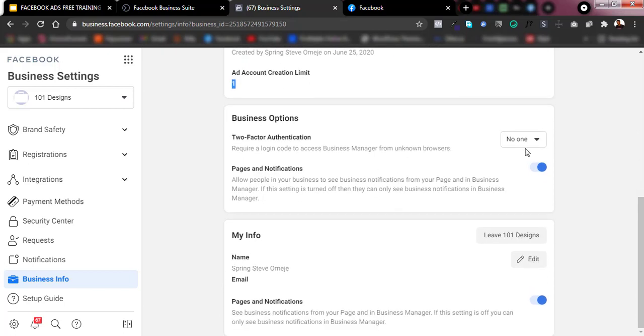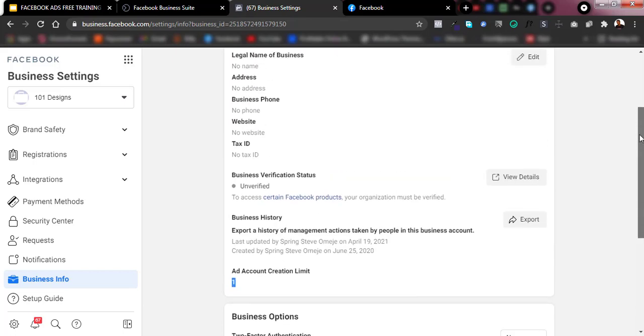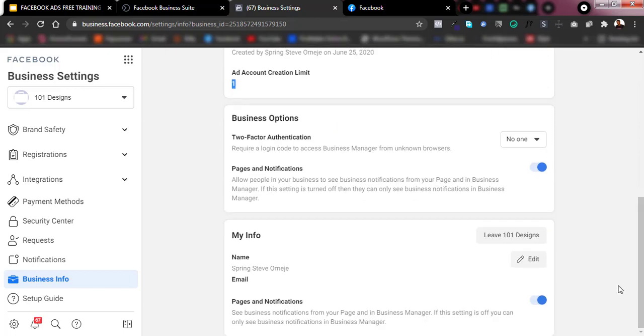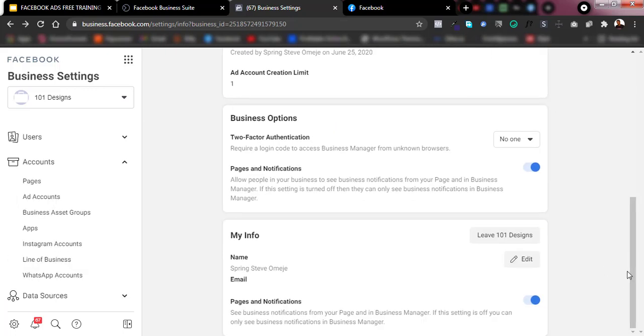Then we'll have the 2-step verification. It's very, very important to do it so that your business manager will not be taken away by the so-called scammers or hackers. So make sure you fill everything on this page properly and save it.